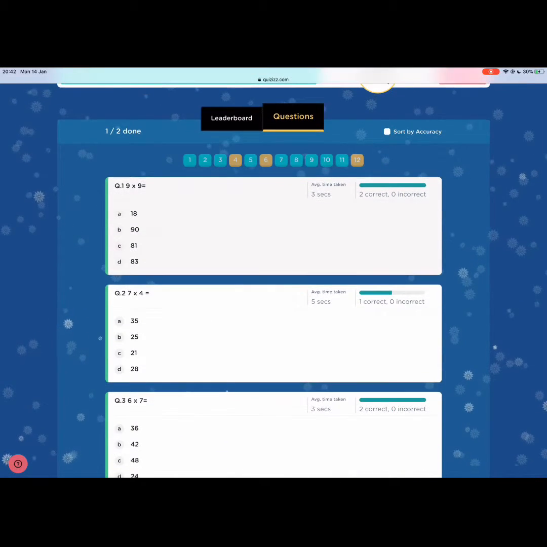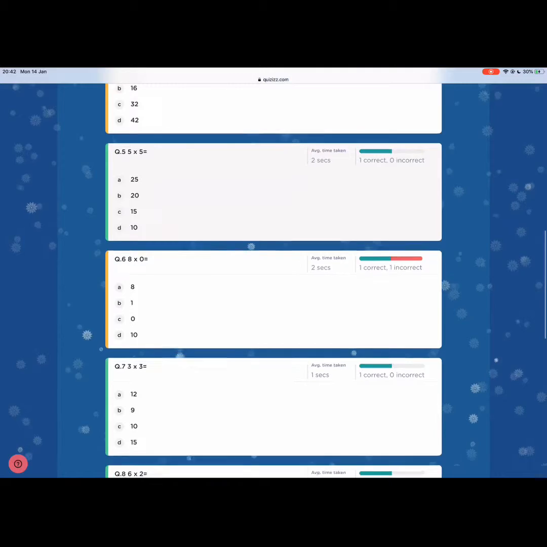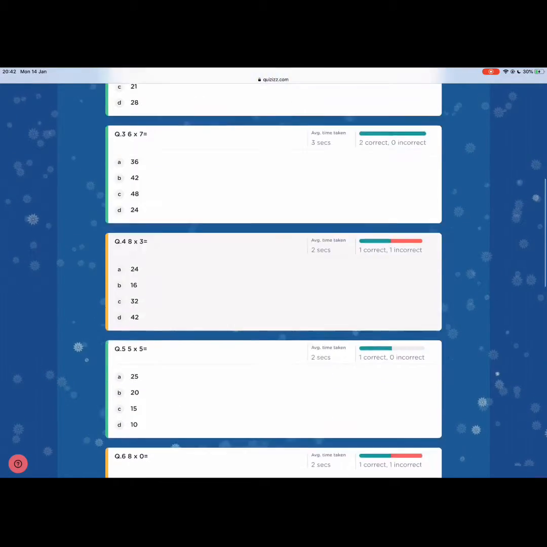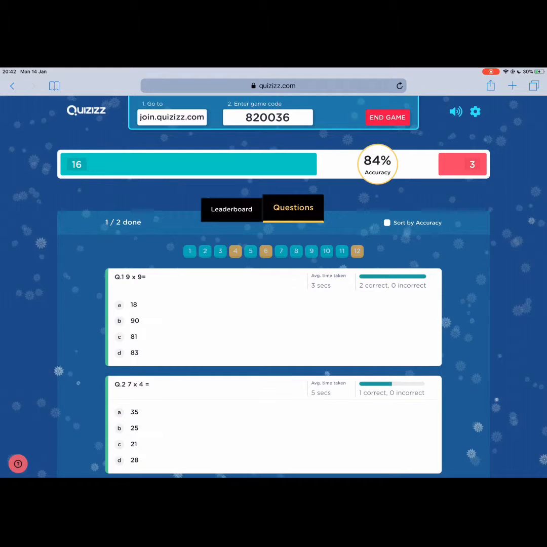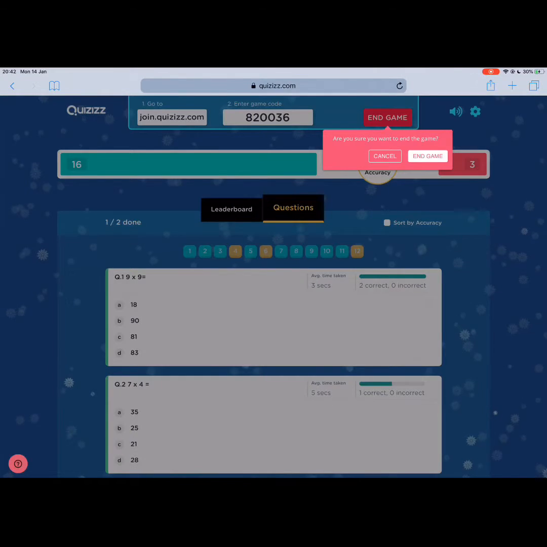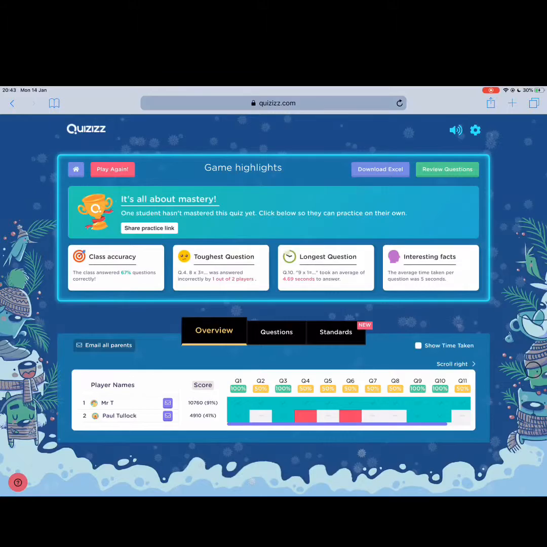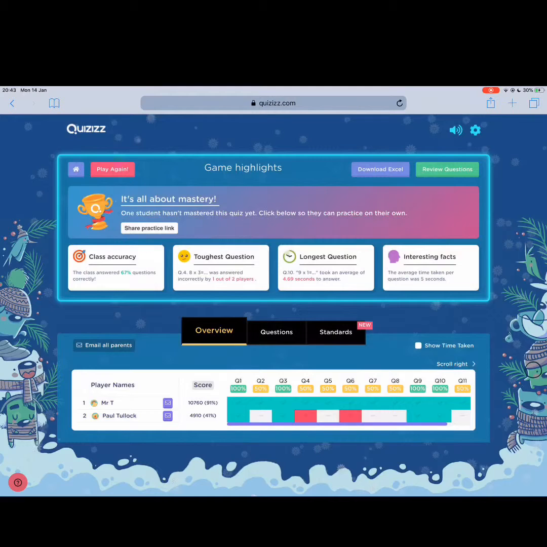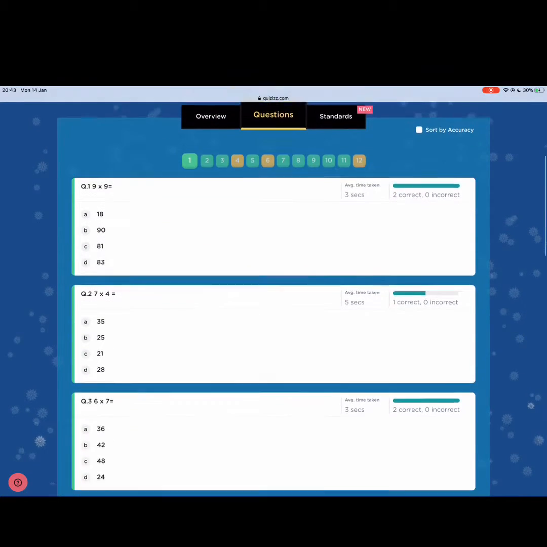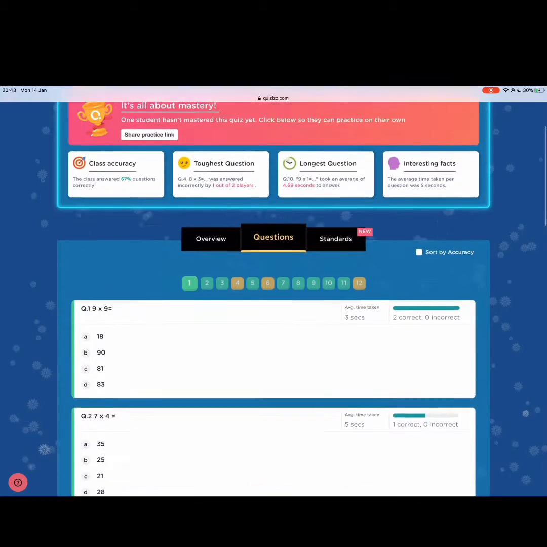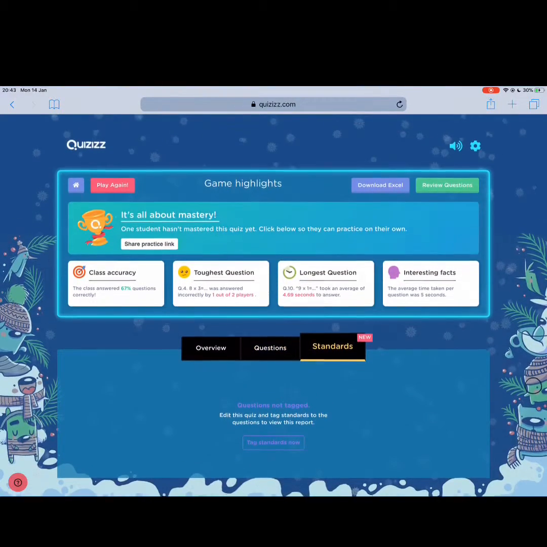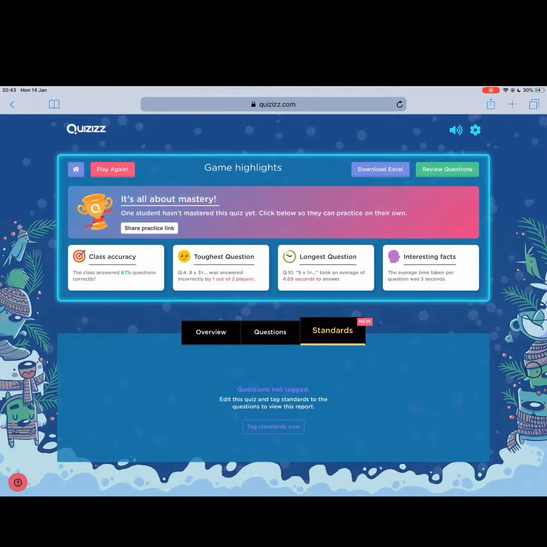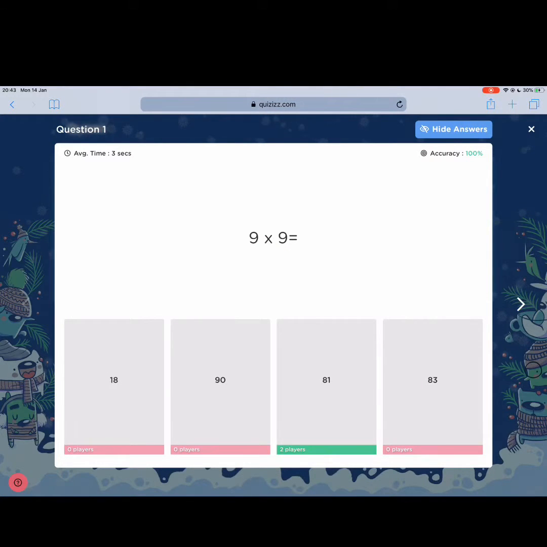So I've clicked end game. There's all the questions. You can see how many have been answered incorrect. Simply hit end game. So once the game is ended, you get the stats board where you see an overview of the children in your class and the questions that they've answered right. You can see a breakdown of the questions and how many were answered right and which questions were incorrect. And if you click on the top, the green button that says review questions, you can go through all the questions. You can see that on the dashboard, so you can see who got them right, how many got them wrong, etc.